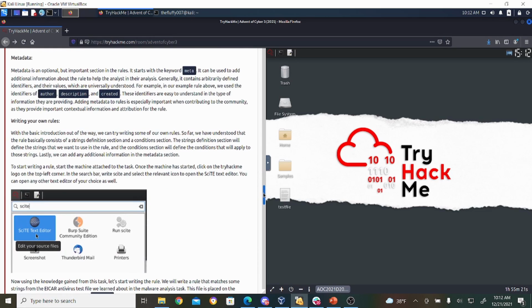Now, metadata. This is optional, but an important section. It starts with the keyword meta. In our example, we have author, description, and created. They're easy to understand and pretty much self-explanatory.